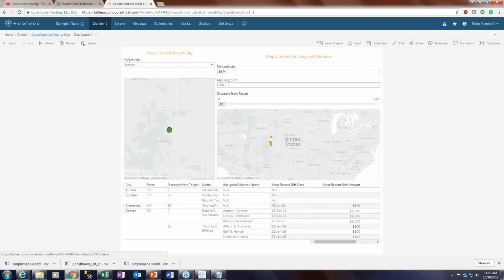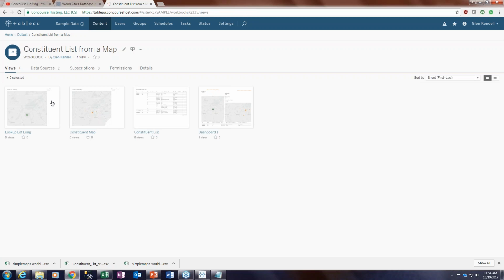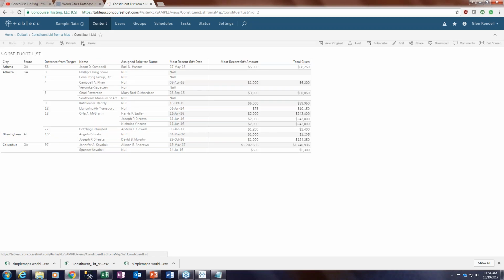Another thing I could do is, when I published this, it actually published each sheet in addition to the dashboard. So this list is actually its own sheet. This hasn't been updated because I didn't republish it with the Denver stuff, but this is the sheet, filtered with Atlanta still.